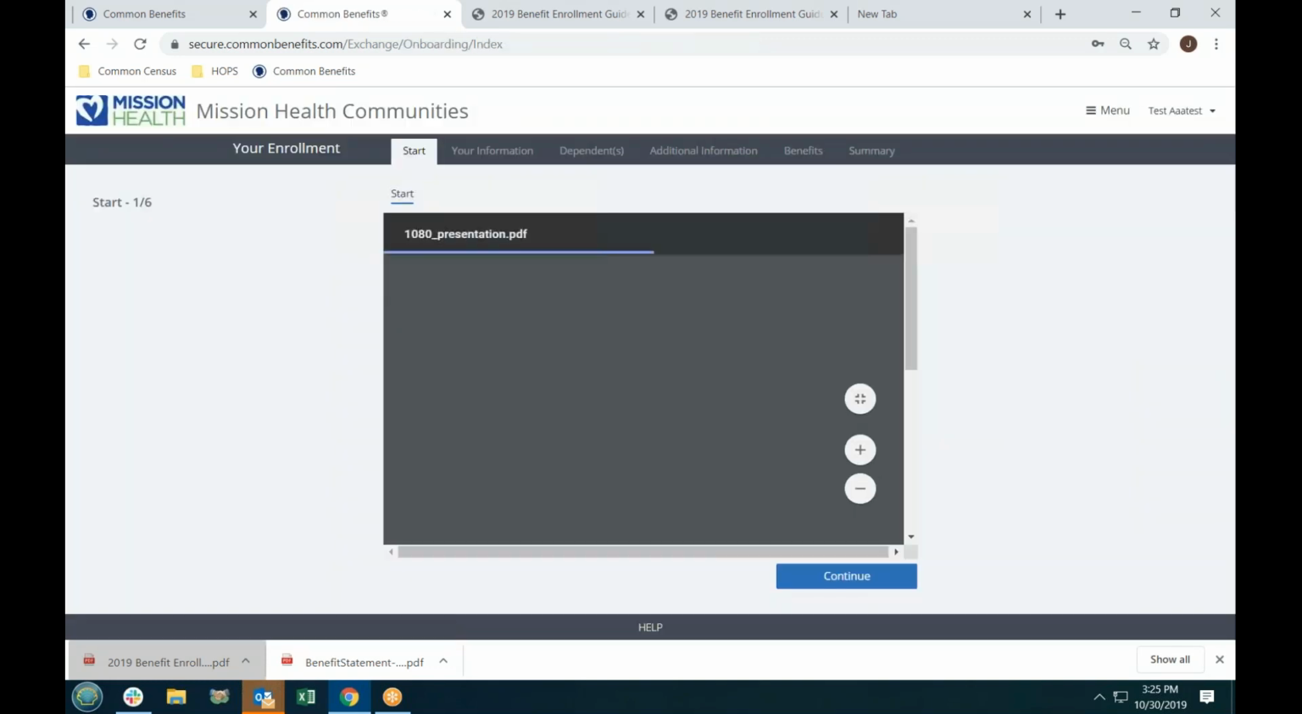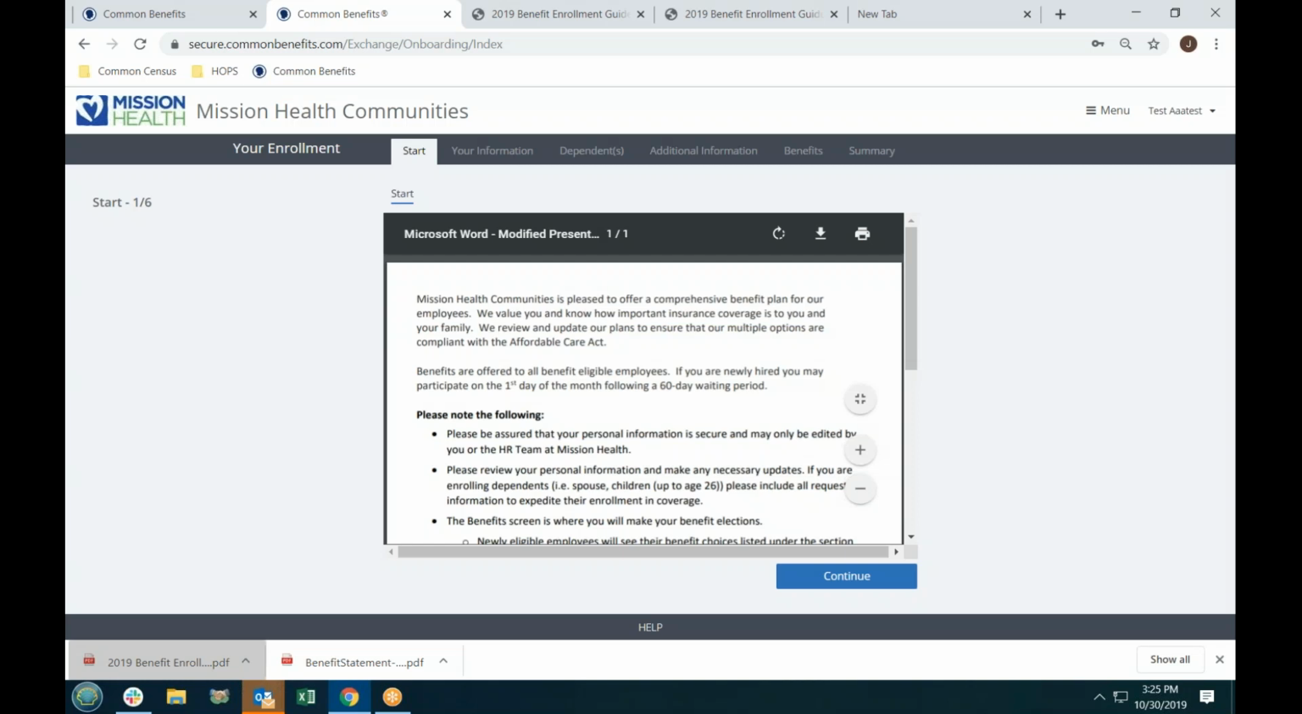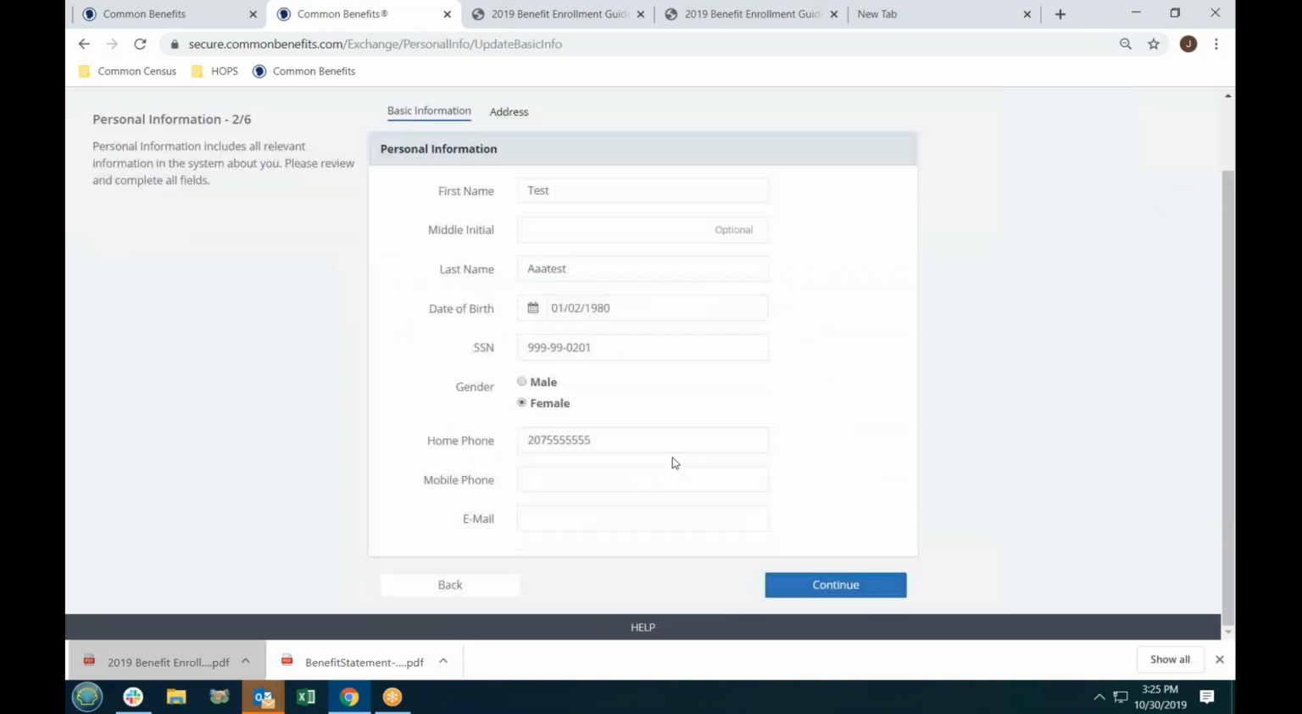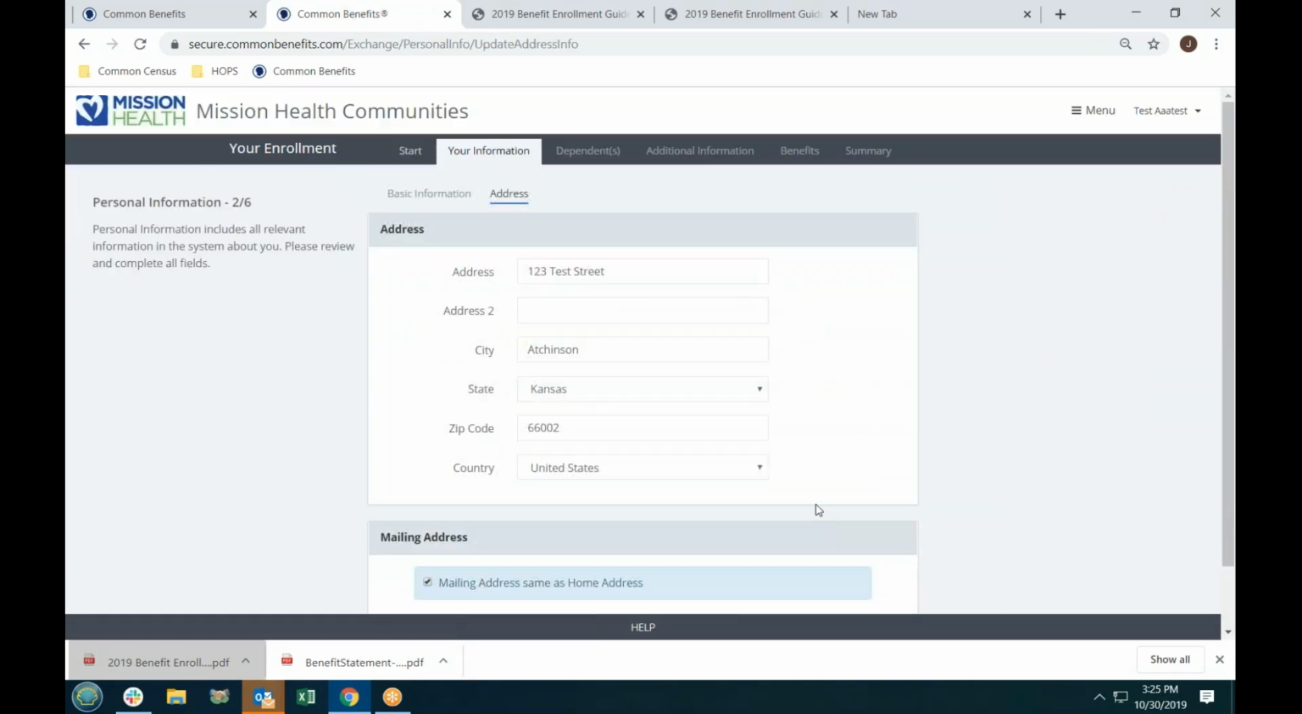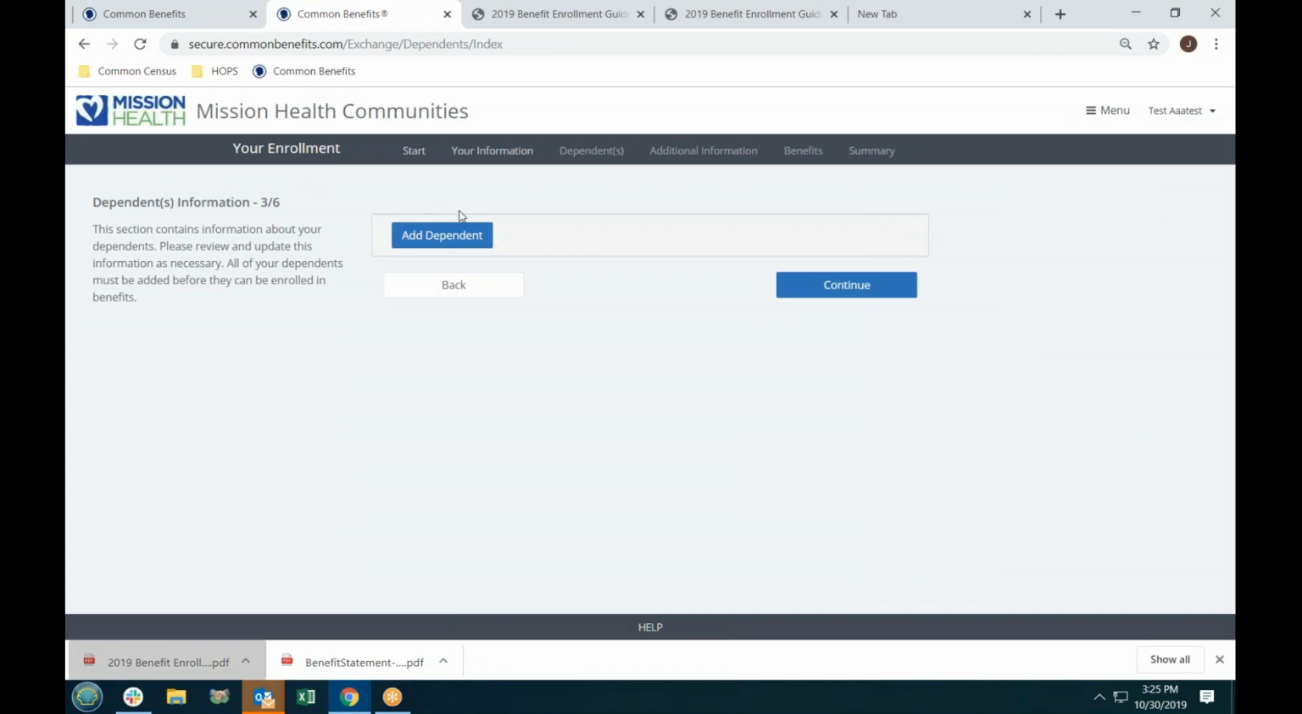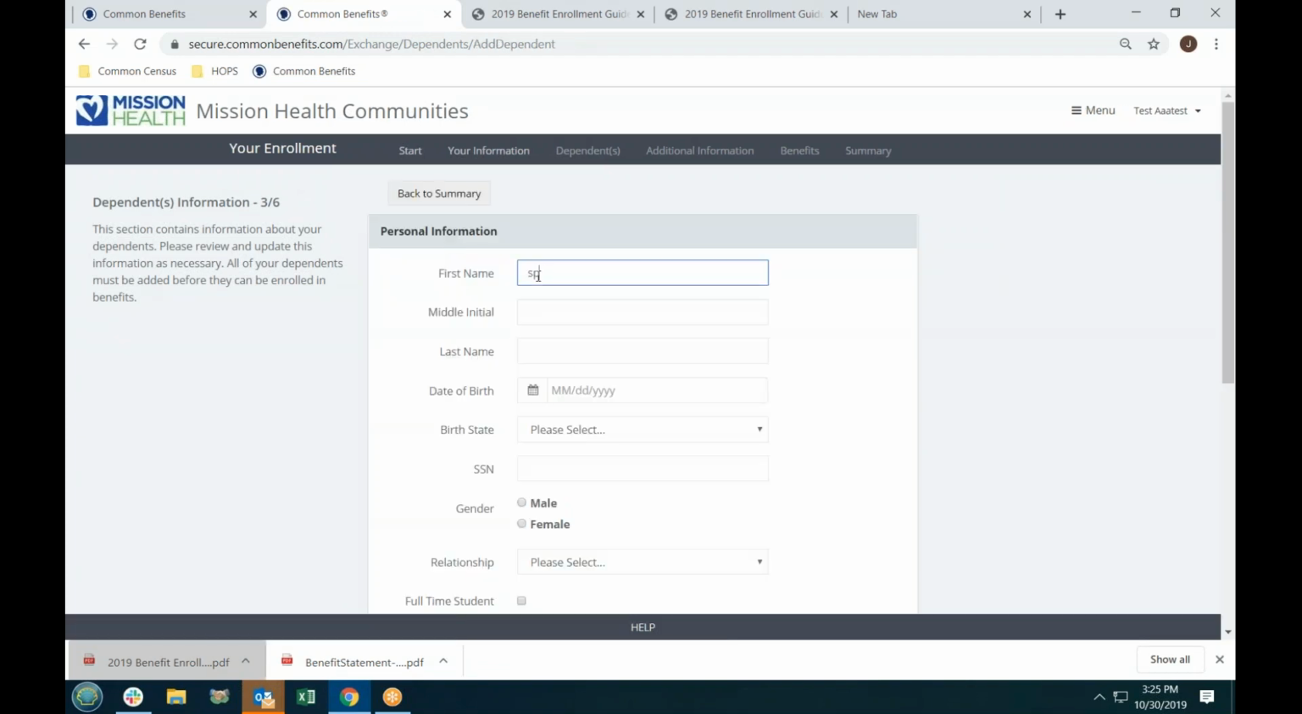And same screen that we saw before. They would walk through it that way. One thing I did want to talk about, so let's go through this pretty quickly. This is someone that's never been on the system before. They're not going to have any dependents here. So let's add a quick spouse.